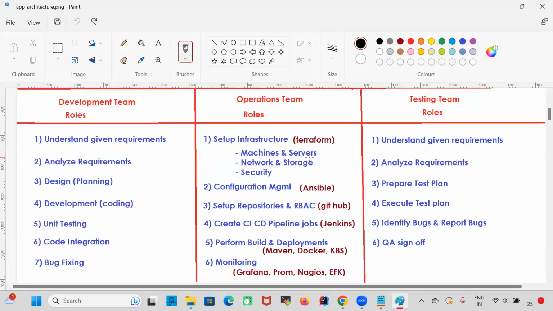They will write the code. They will develop the programs. They will prepare the application. Once coding is completed, then they will test that the code is working as expected or not. So developers are responsible for unit testing. Whatever code they have done, they are going to test whether it is working as expected or not. Once the testing is completed, they will go for code integration.